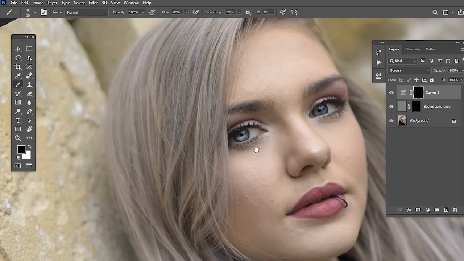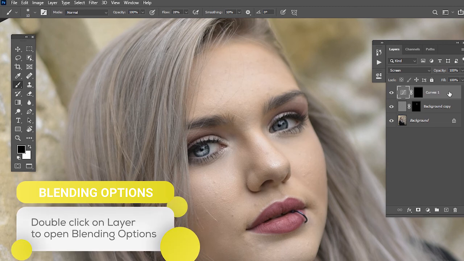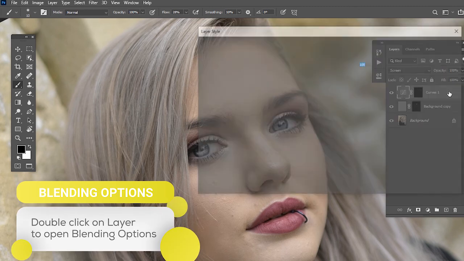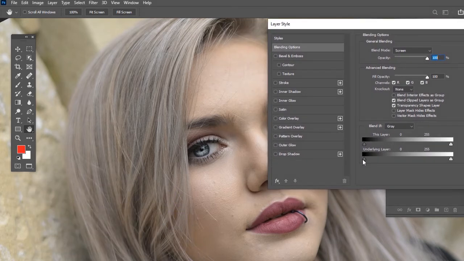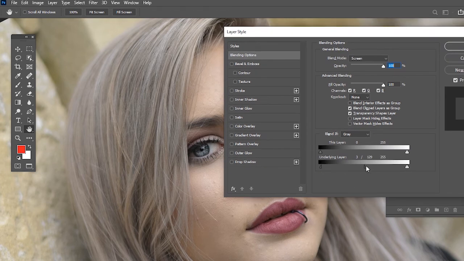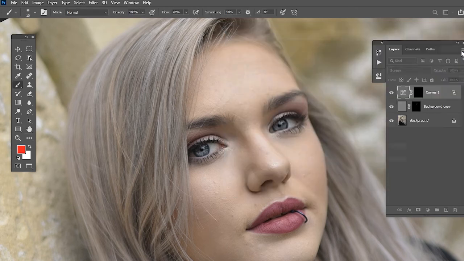Now obviously it's too intense, so we will go to blending options. And in blending options, under the blend if section, we will delete blacks from the underlying layer. Just move the slider to the right and hold Alt or Option key and click on it to break the slider apart and adjust both the sliders where the details look more natural. What blend if basically does is that it deletes dark areas of the underlying layer from this layer, which is the curves layer. So this curves adjustment will only affect the bright areas of the image.